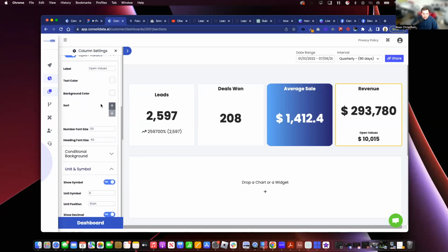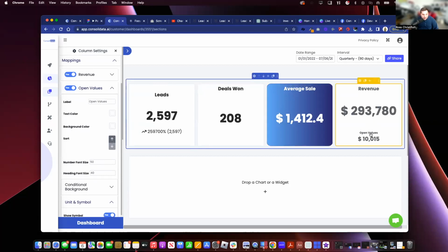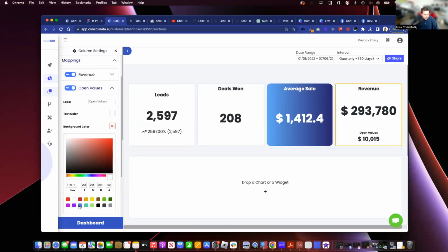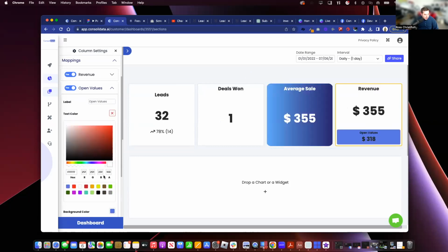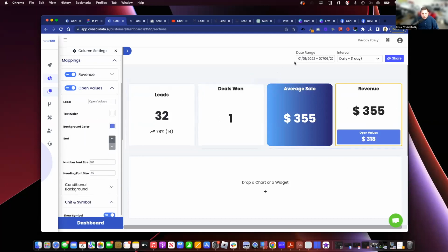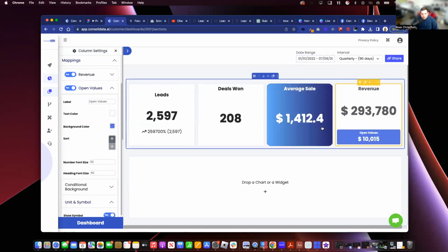Now, one thing I like to do is on these sub attributes where they're in the same box, I like to personally change the background color of those. So I'm going to change this like this. And now you can see my open values changed a little bit.